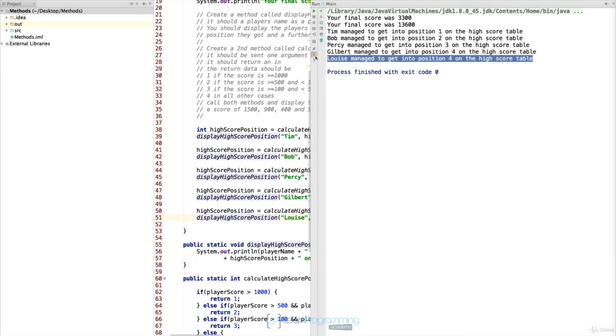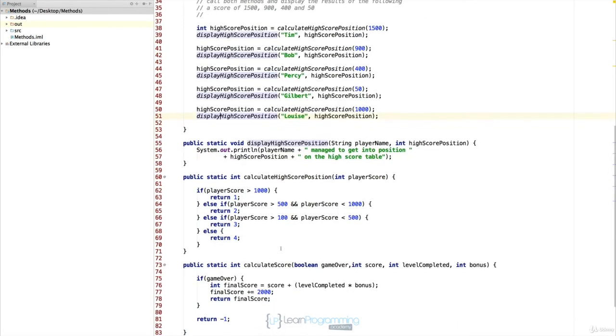And just confirming the reason for that is, in the actual calculate high score position method, I've got if player score is greater than 1,000 to return 1. Then the next condition is if player score is greater than 500 and the player score is less than 1,000, return 2. So can you see the logic there? The first test is actually checking to see whether the score is greater than 1,000. The second test is checking to see whether it's greater than 500 and it's less than 1,000. So consequently, if the score is exactly 1,000, it actually bypasses all of these. It just goes down to the final else and returns 4.